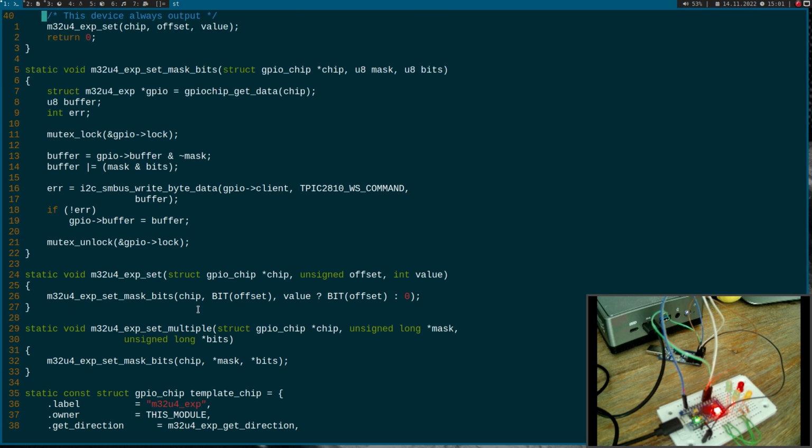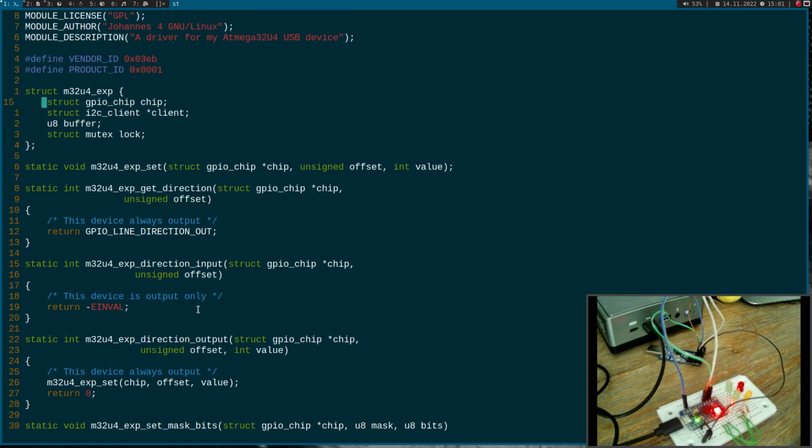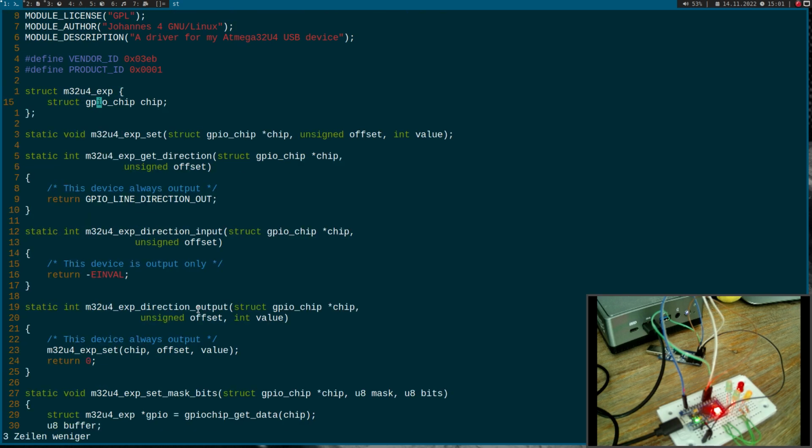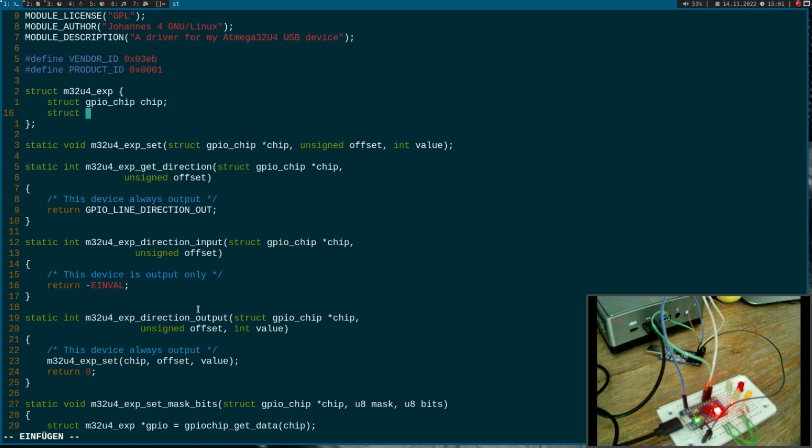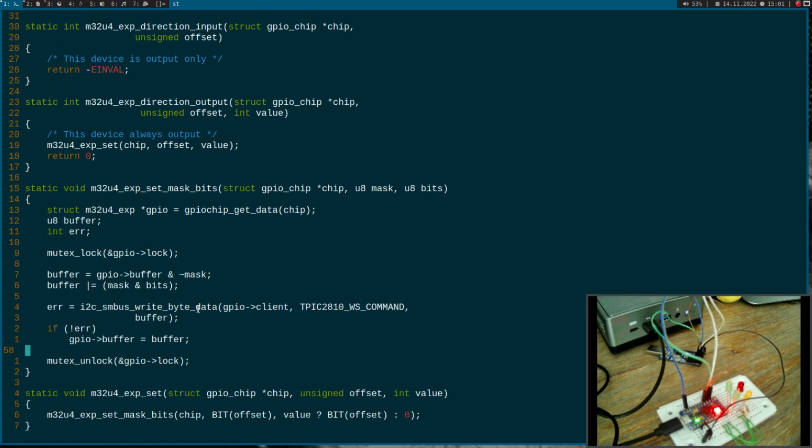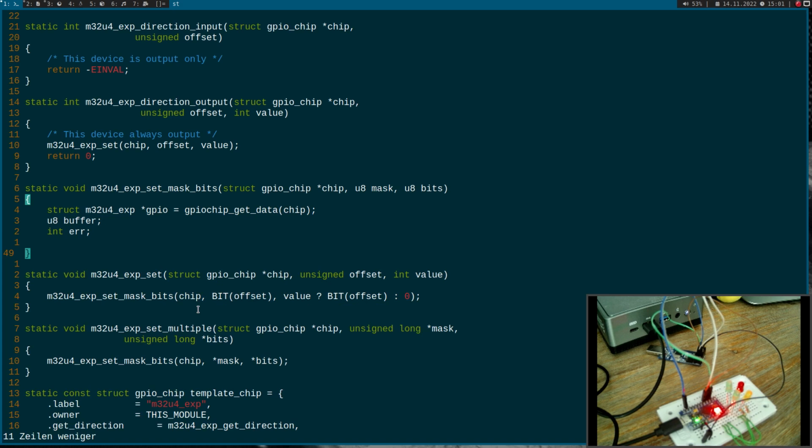Okay, and down here I have a struct with all the data for our GPIO expander. So here I have a struct of type gpio_chip, and I need a pointer to our USB device, and I will call it usb_device here. Okay, so this is the function in which we will set the GPIOs. Let me just remove these 11 lines here, but before we look at this function, let's add the GPIO chip in the probe function.